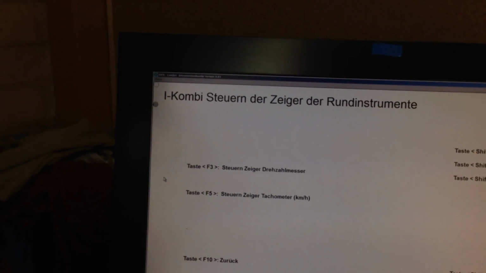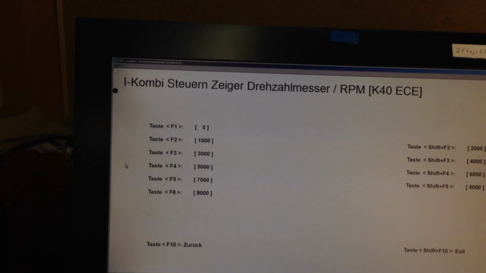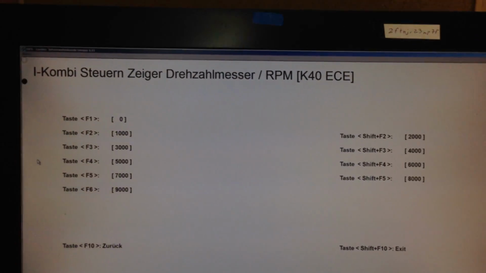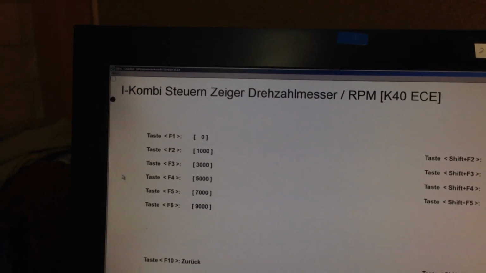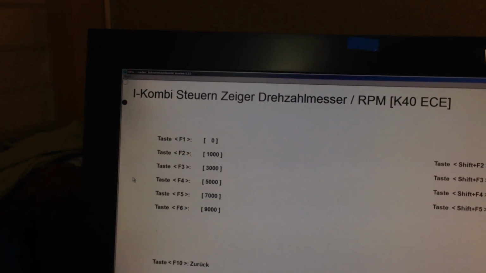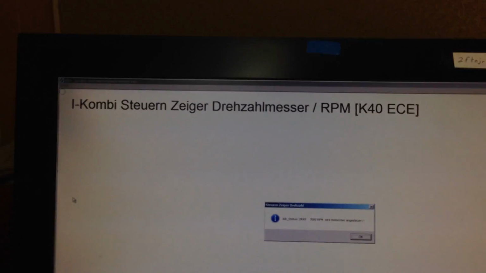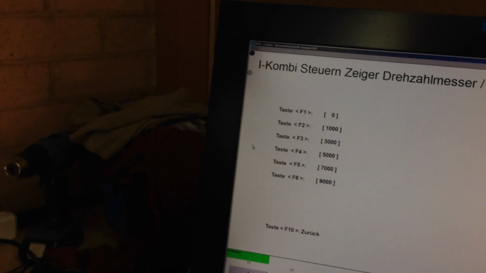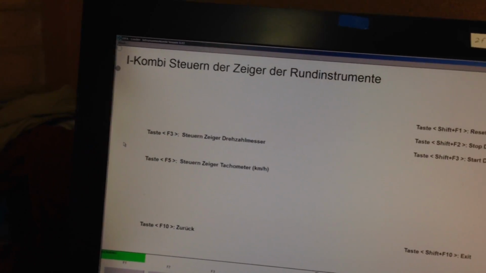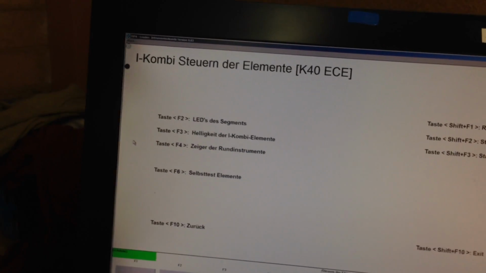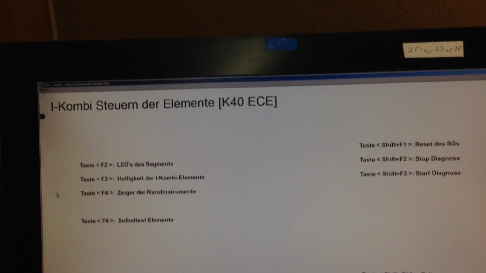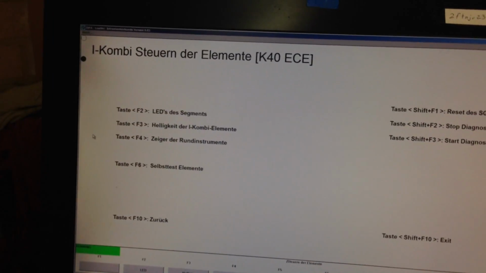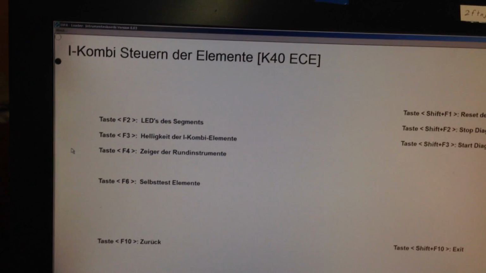Now the RPM, that's fairly precise. Well, it is actually precise. So let's do F5 for 7,000 RPM, and it is spot on 7,000 RPM. What else can we do? F10 exit. Yeah, you can change, well, not change it, but you can test the LED segments on their own.